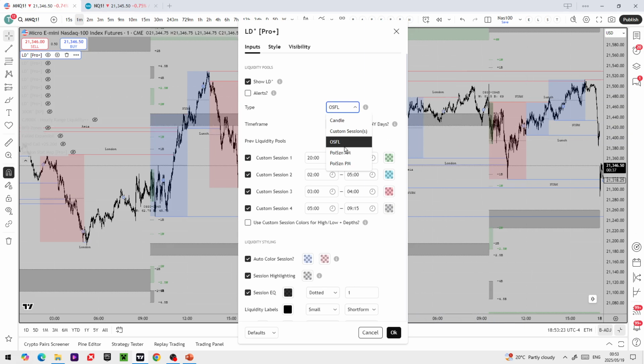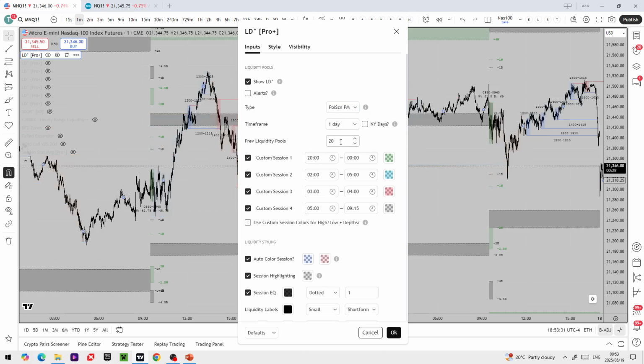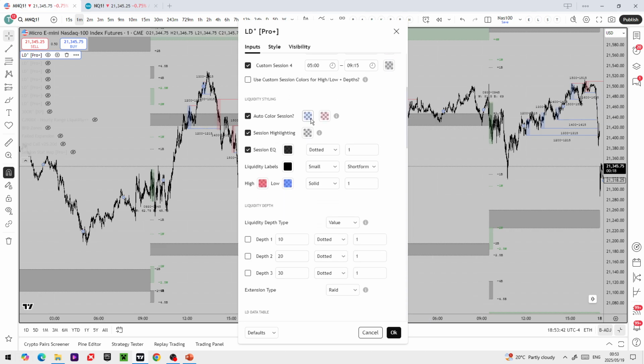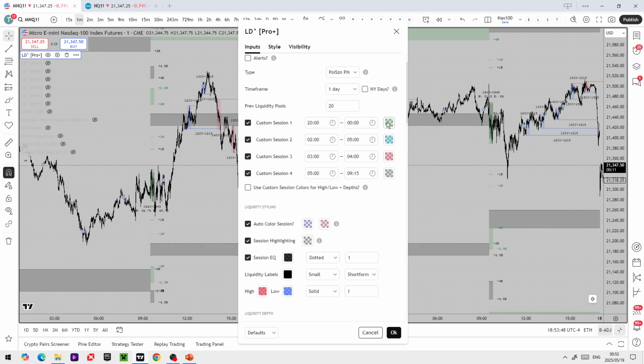You can see PoiSzn AM sessions and the PoiSzn PM sessions. We have the ability to show the previous up to 20 liquidity pools. So this is one of my functions. I set this to max. Scroll a little bit down. We have the ability to auto color the sessions either by bull or bear, or set custom color sessions inside here if you'd like.